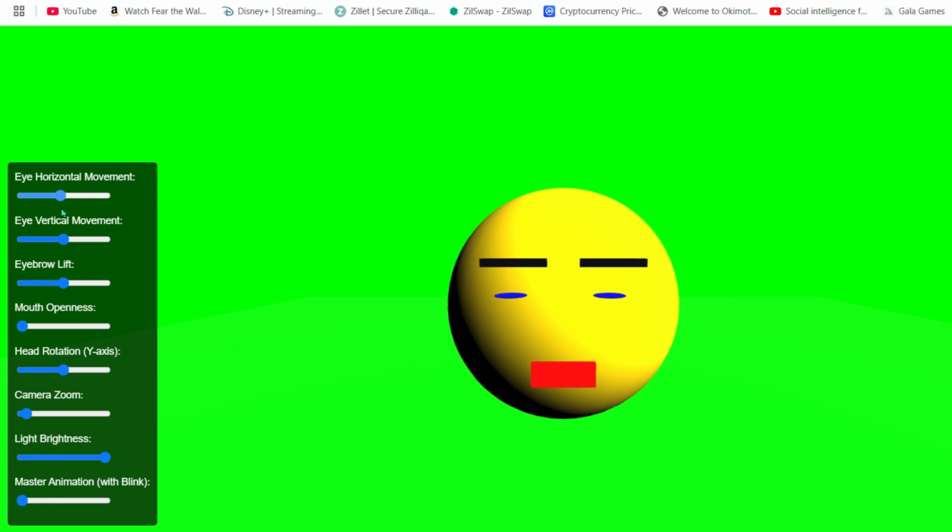The eye movement, horizontal is working, and well, vertical is gone, as well as the mouth openness, because it's probably running some sort of, I don't know, script. Rotation's working now, which is cool. And the master animation, well, you can do a little bit. It'd be maybe if that was automated as well, so it'd move up and down slightly.